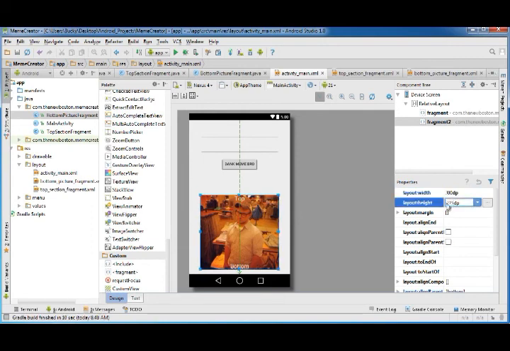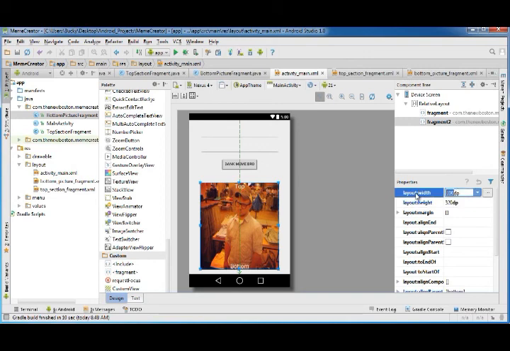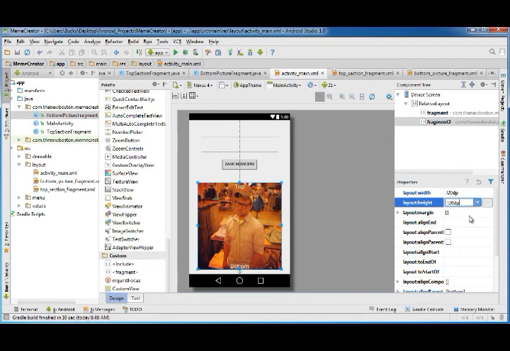Actually, let me change the height first. Can we go bigger? I think we can go 320. 320. Oh, yeah. Looking sweet, looking sweet.